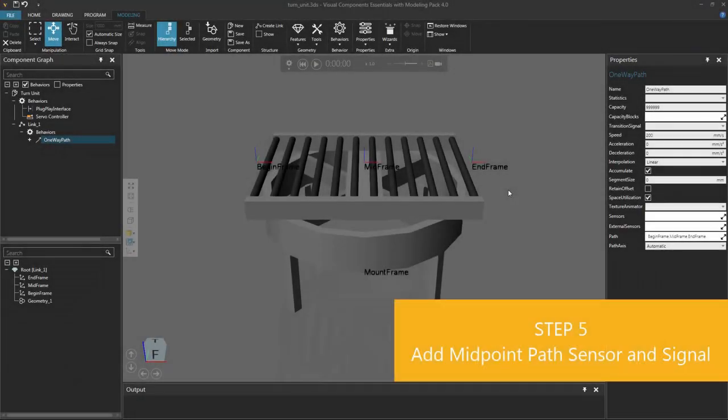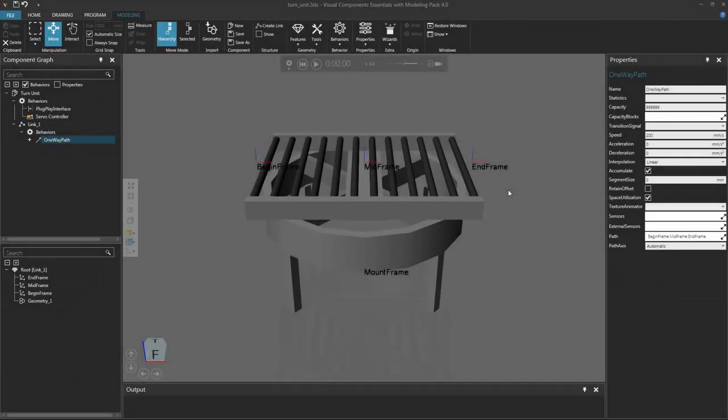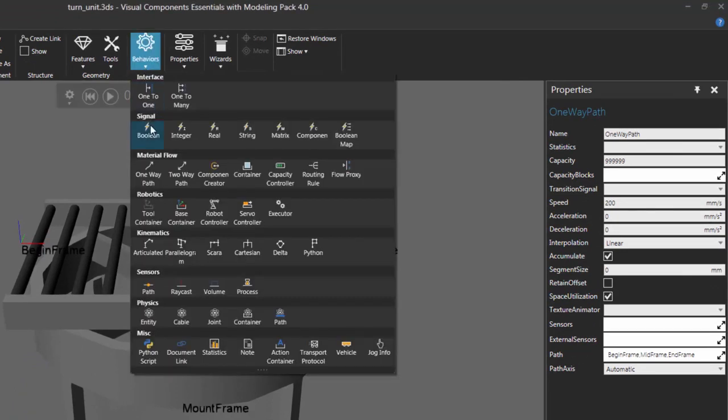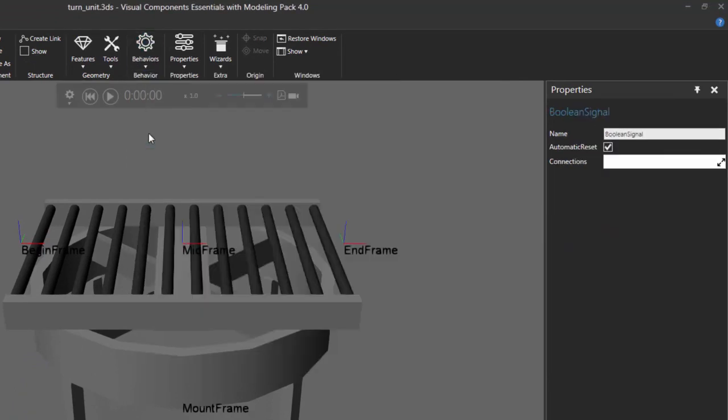The next step is to add a sensor and signal to the path that can detect when a component reaches the middle of the table. Let's start by creating the signal. So on the modeling tab, I'll go to the behavior group, click the behaviors arrow, and then under signal I'll click Boolean to create a Boolean type signal. Let's rename this to be center signal, and let's now create the sensor.